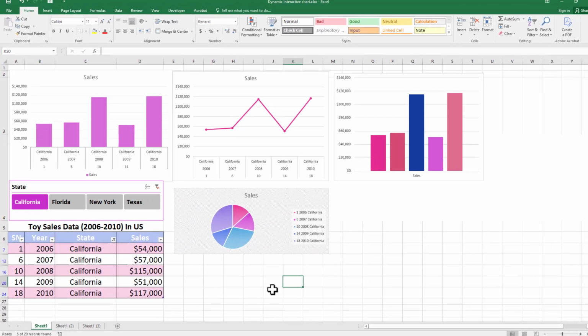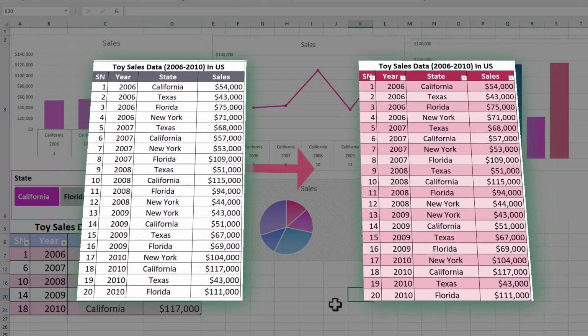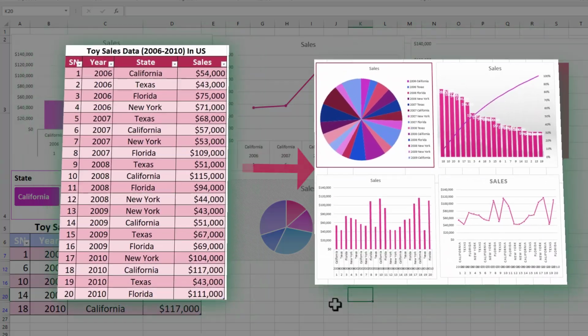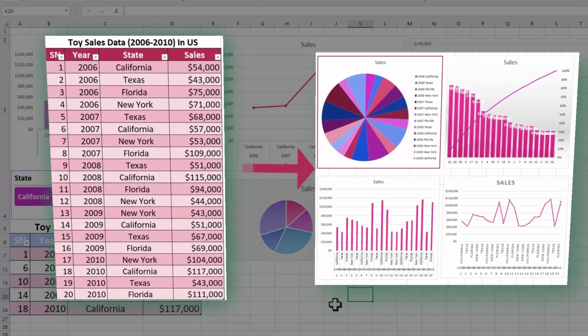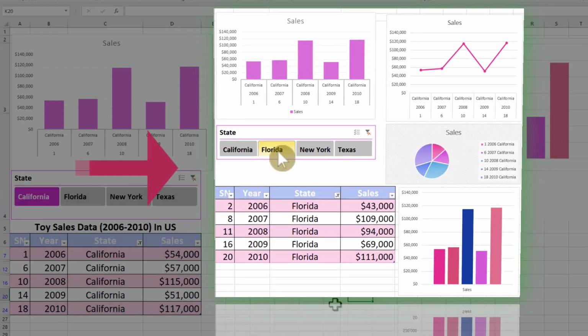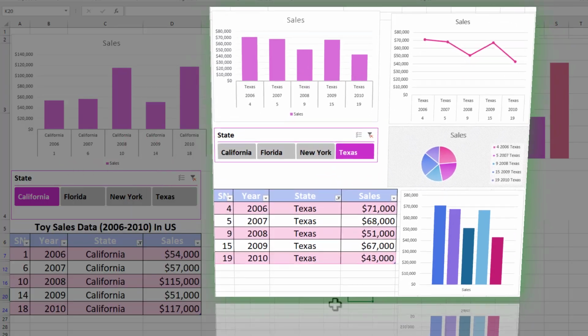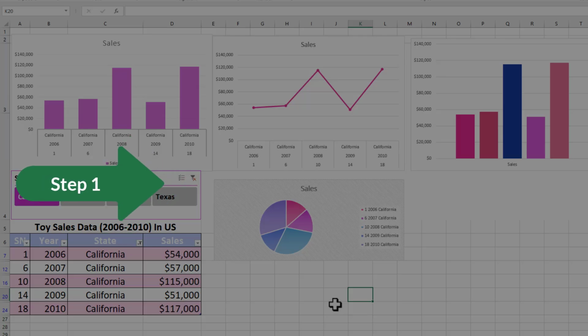By the end of this video, you'll know how to convert data into an Excel table, create professional charts instantly, add interactive slicers, customize charts, and make your dashboard presentation ready. So let's get started. Step 1.